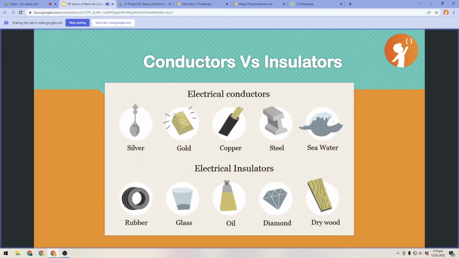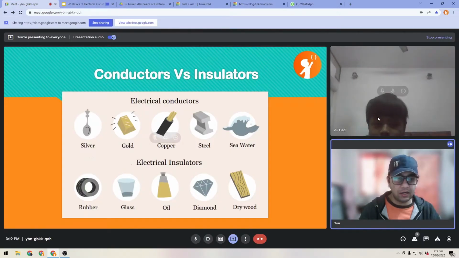Now let's study what are conductors and insulators. You can see that the materials at the top are all conductors. We call them electrical conductors or just conductors. And at the bottom we have insulators. We call them electrical insulators or just insulators. An electrical conductor is a material that allows electricity to flow through it.